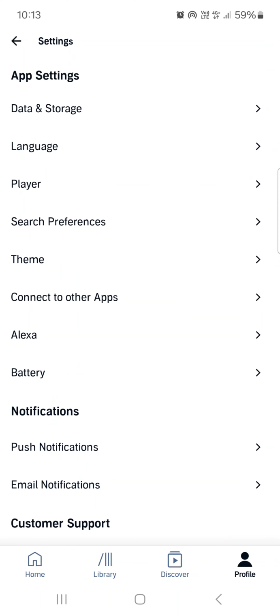But yeah, that's pretty much how you do it. You just go into the profile menu, tap on settings, scroll down to the bottom, tap on sign out, and then tap on sign out again.